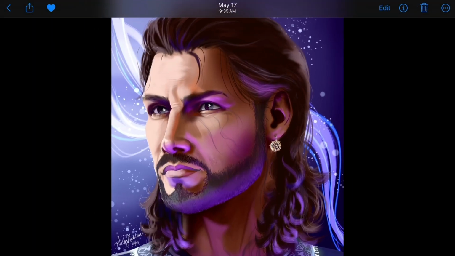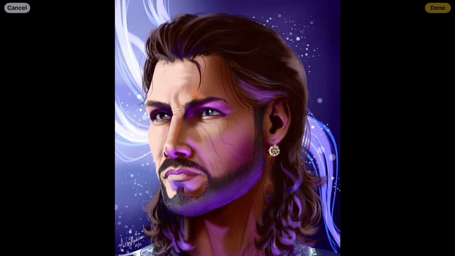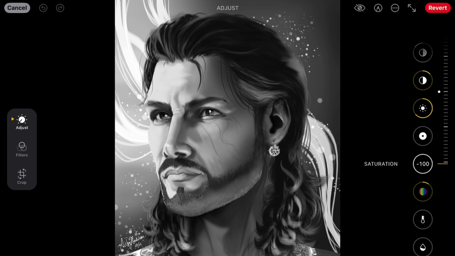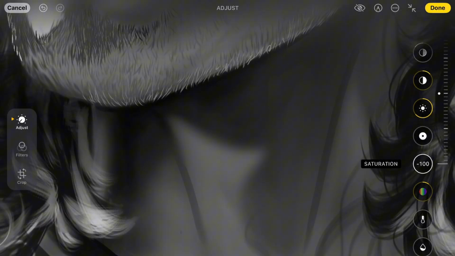The other thing I like to do in the rendering process is I will download the image as it is, and go into my images, and then basically desaturate the image so that it's black and white, and this will show me where in the image I need to add shadow.